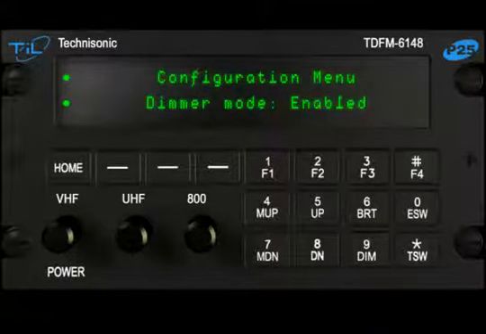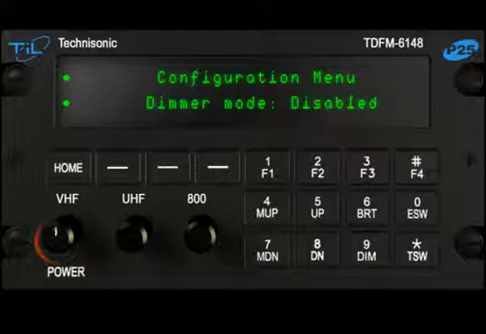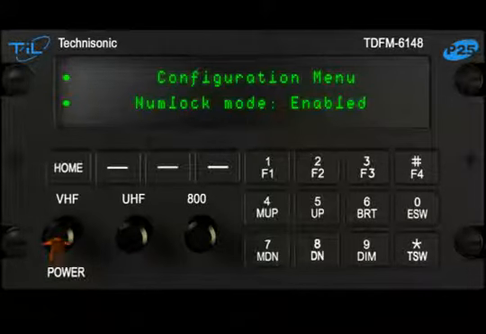The third menu item is the dimmer mode. This menu enables and disables the dimmer mode for the channel mode. It does not affect the dim or bright buttons on the front panel of the radio. Factory default is enabled. To change the setting, rotate the band 1 knob to enable or disable. Push the band knob to select the option and go to the next menu.